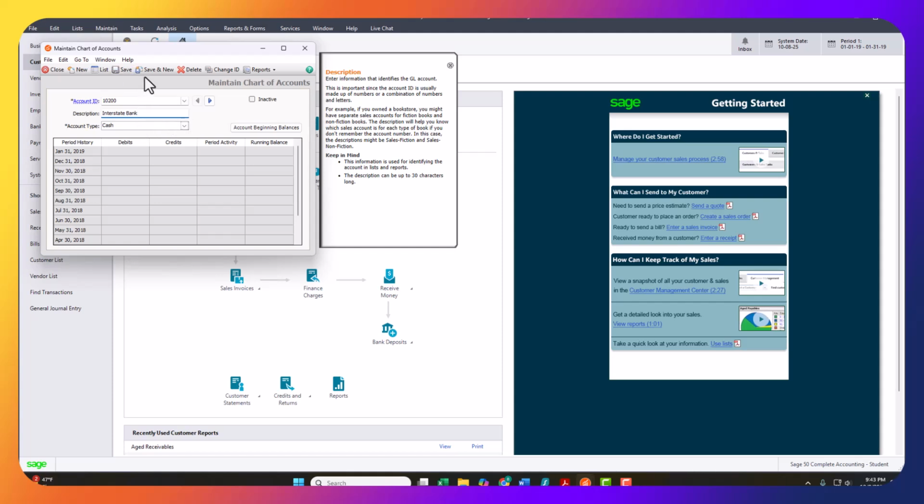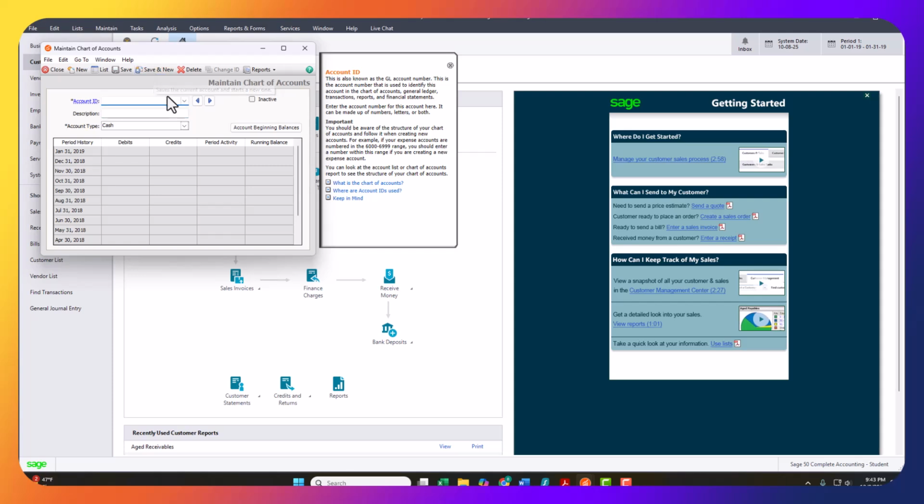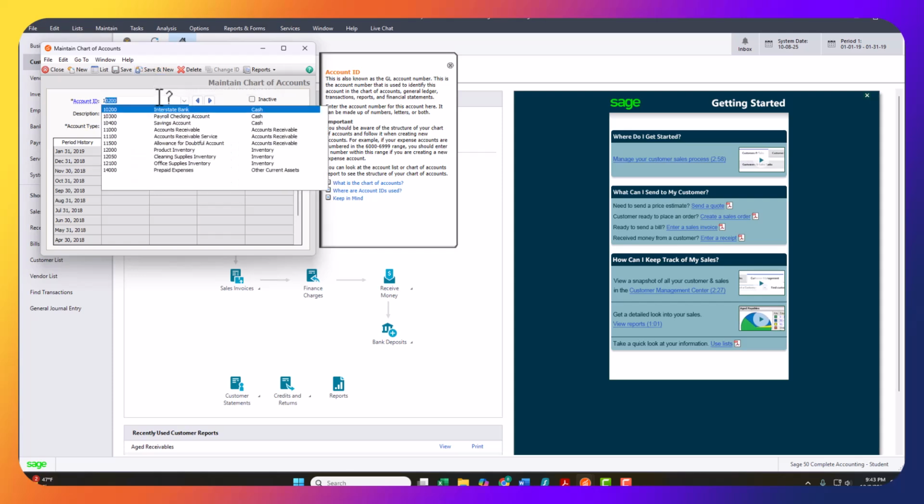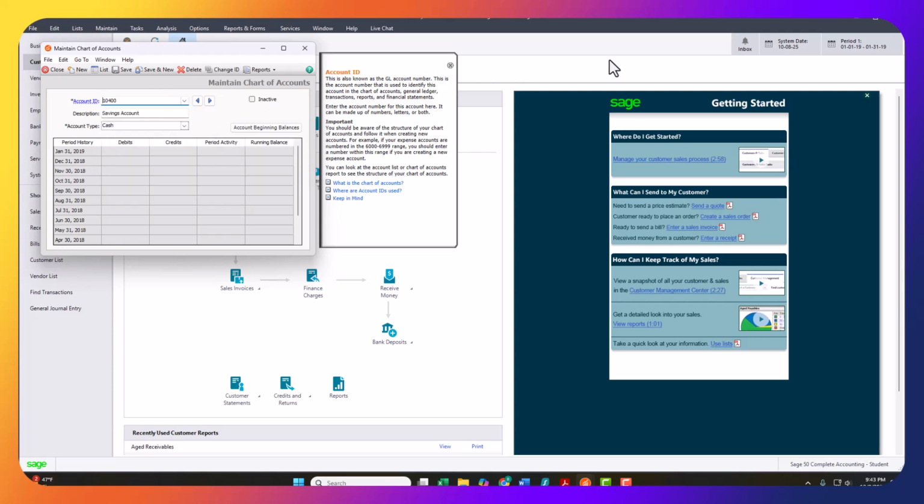And once we've made that change, we can click Save and New, and then type in the account number for the next account, 10,400, and just keep working through this list of accounts to change.